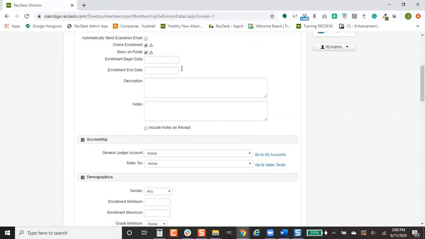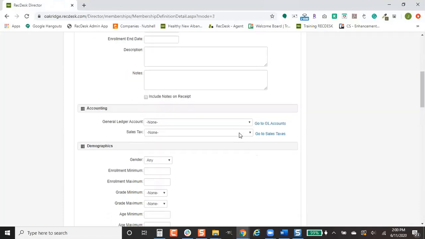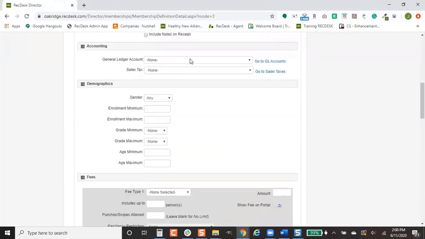Include enrollment period, description, and notes. Remember, checking off that include notes on receipt means they'll get an email receipt. Assign your general ledger. You can set minimums and maximums.